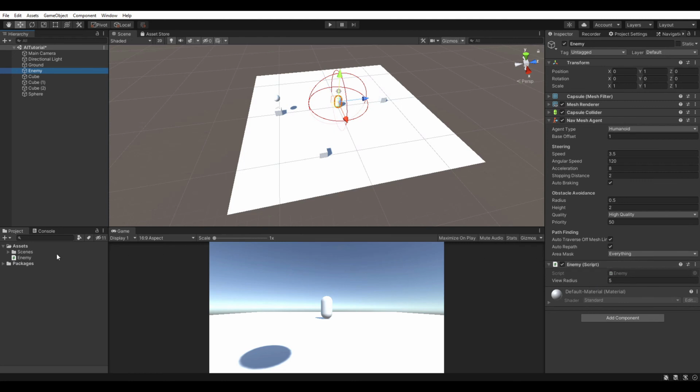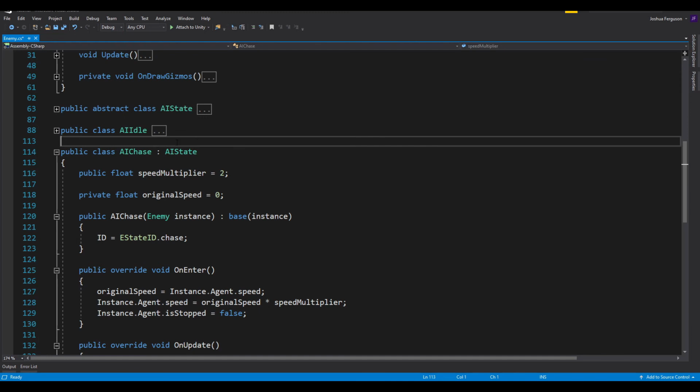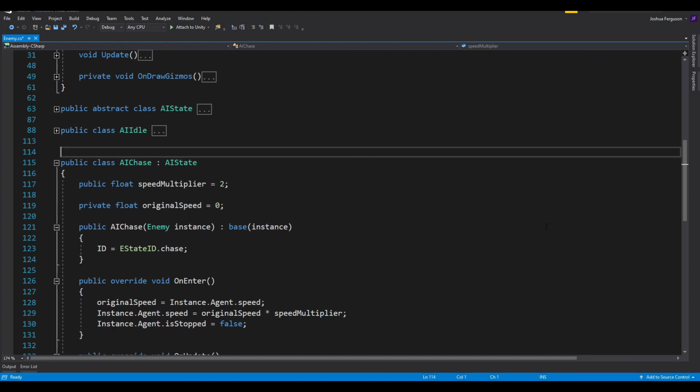So let's head back over to Visual Studio. Okay, so above the definition for the chase state, we need to open a set of square brackets, and in here we can define an attribute. So in this case, we want to write system.serializable, and that will make this class visible in the Unity inspector.